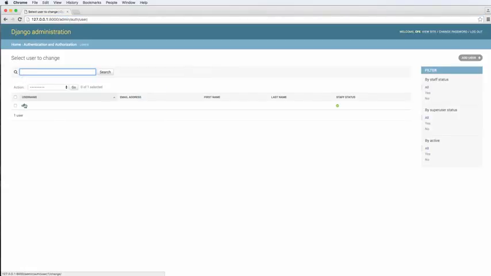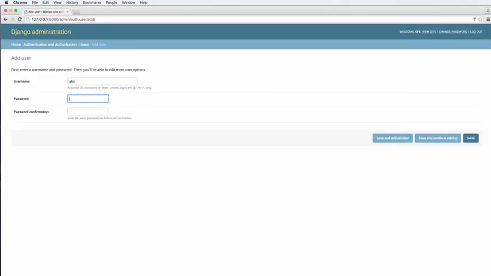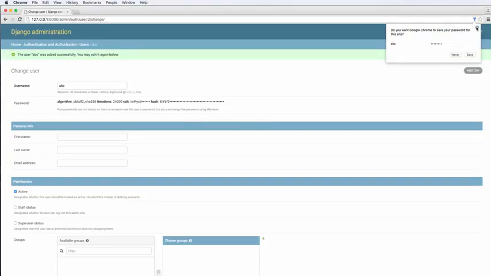And we see users here. We've got one user, and that's CFE. So let's make a new one. And I'll say username ABC, and the password is going to be 1234ABC1. 1234ABC1. Hopefully that password is okay to Django, and it is.